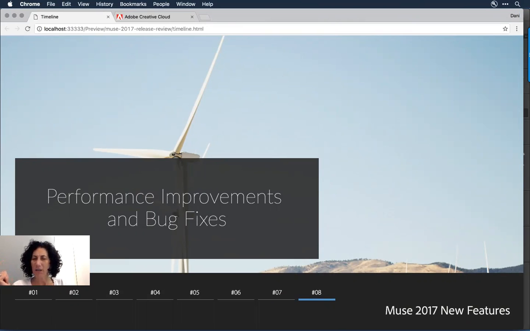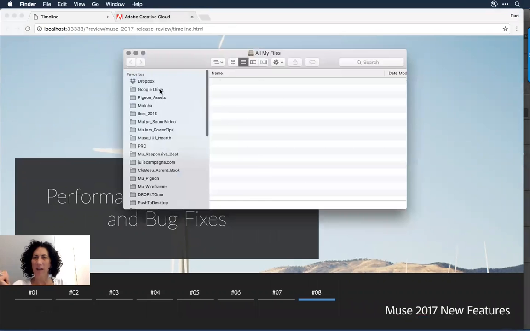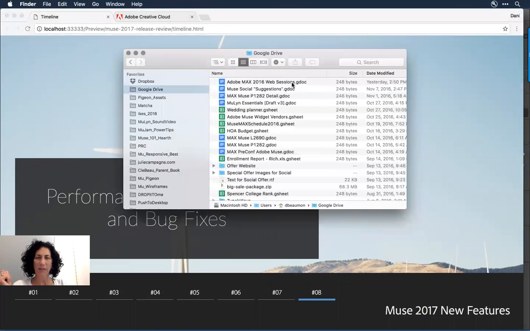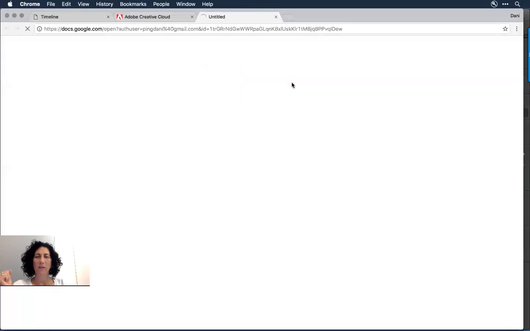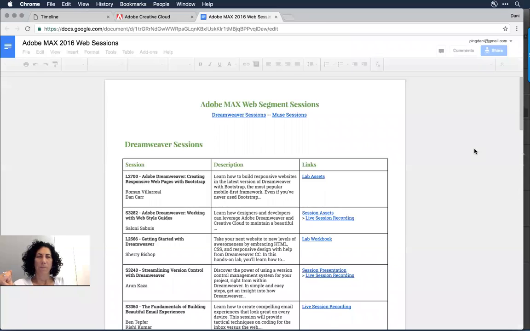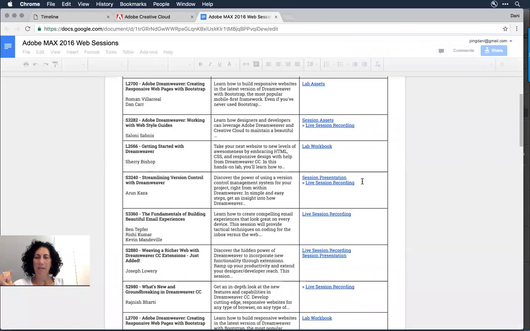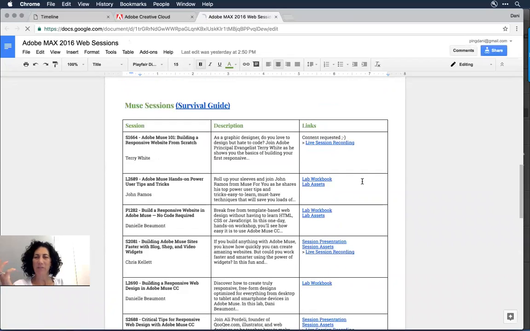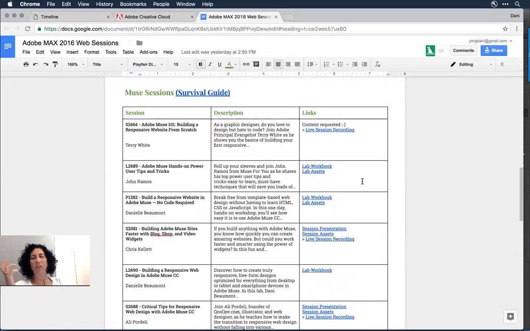I'll show you a kind of a list I'm working on right now of all things Muse from that time. Let's see. And these are Dreamweaver bits. I was kind of calculating that as well. But in the area of Muse, there were some terrific sessions that were there.